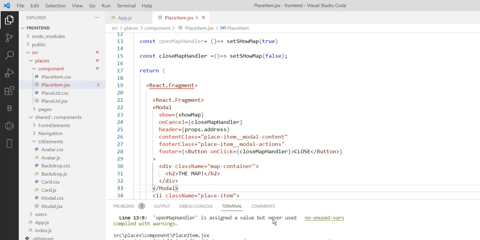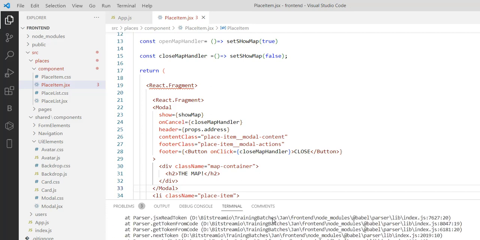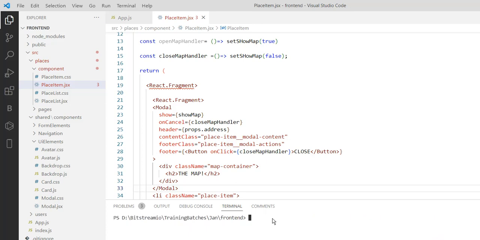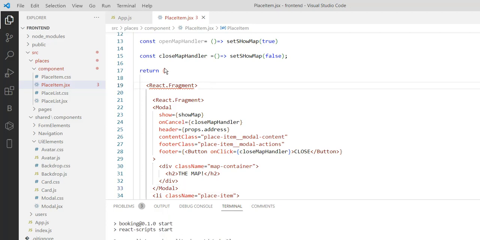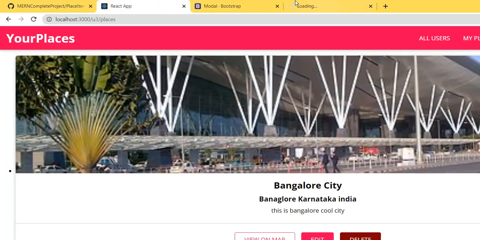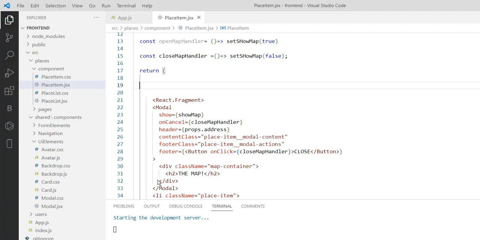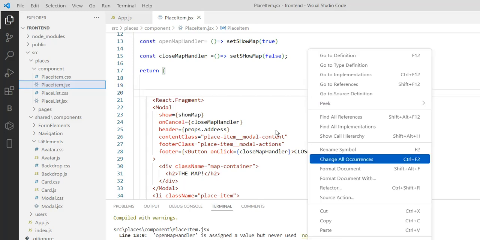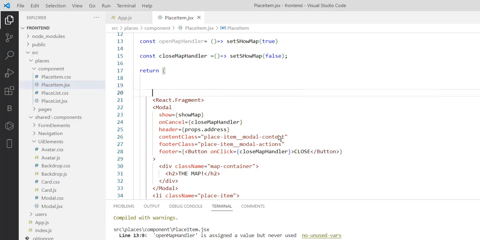What is the error? Control C, clear, npm start. We will see what the error is. Sorry, we have used it two times. Now I think it will work properly. Any error? No error. Okay, no error.